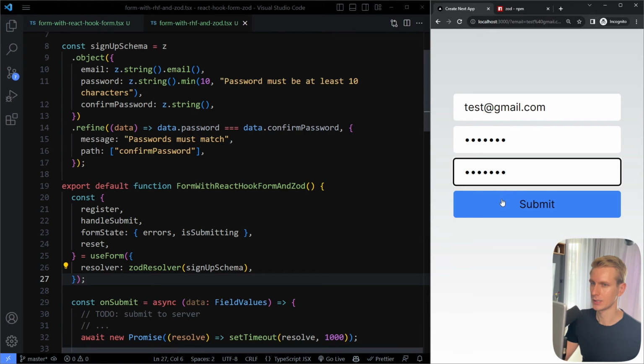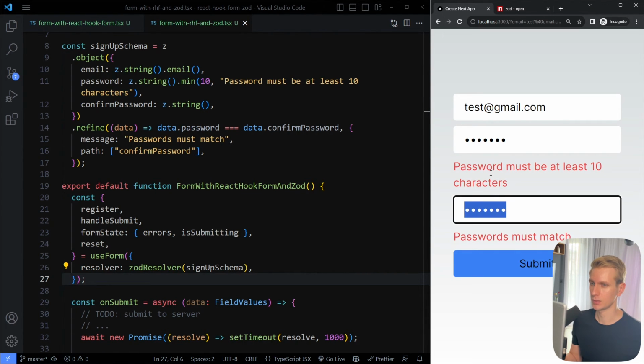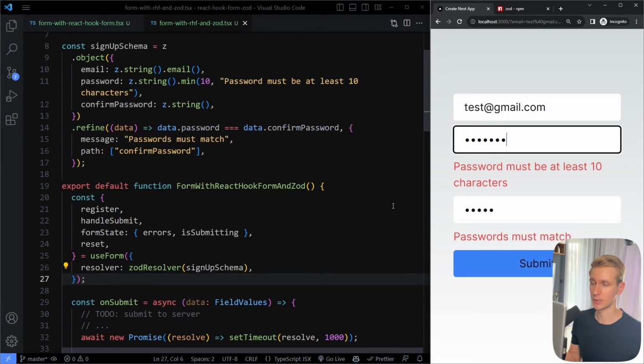So let's see if I submit here. You can see we actually get 2 errors. The password must be at least 10 characters, that's correct. And passwords must match, right? So I just put in some gibberish here, so it's not the same. And we actually get 2 errors the way that it's supposed to work.